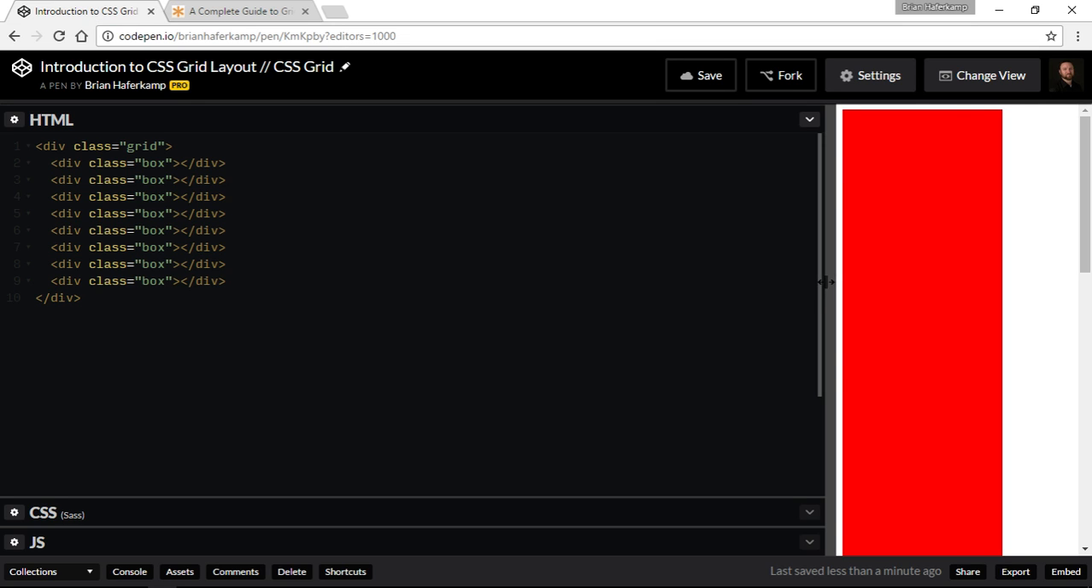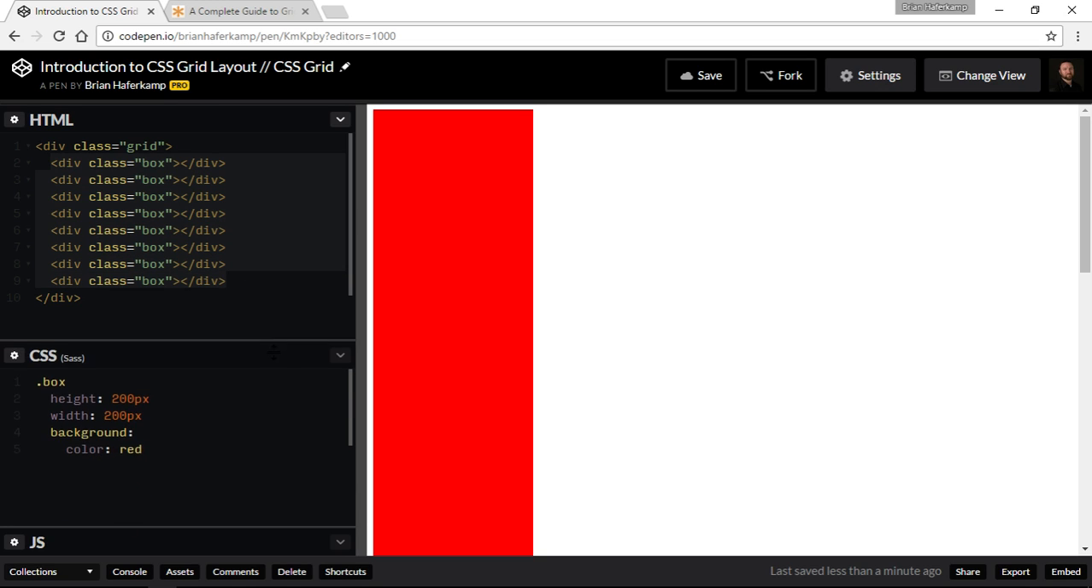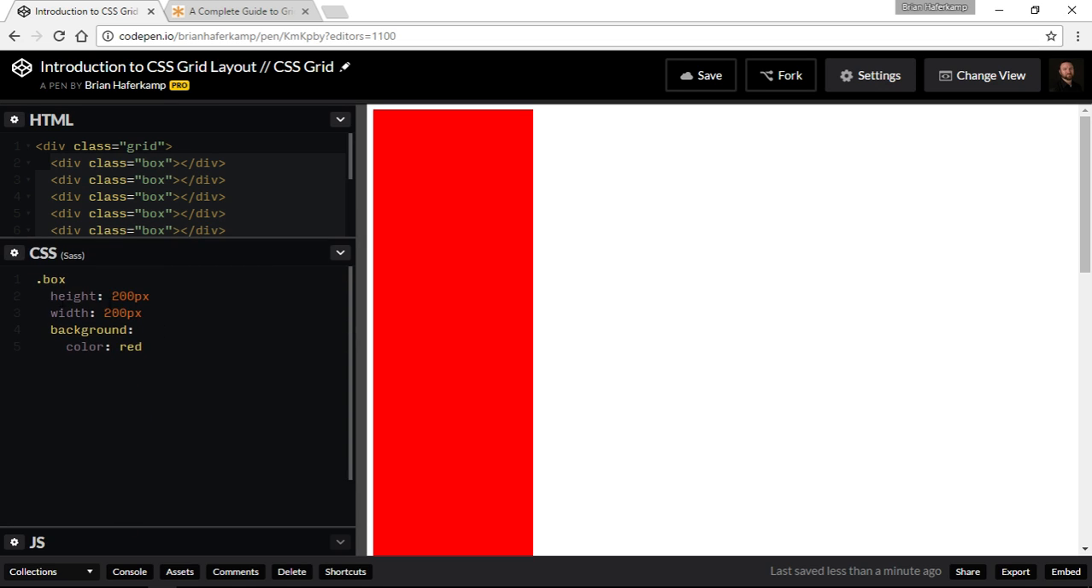I have just some basic markup here. I have a grid container, and then I have 8 boxes. And so I've styled these boxes to be 200 pixels by 200 pixels. Right now they're just stacked on top of each other with no space.